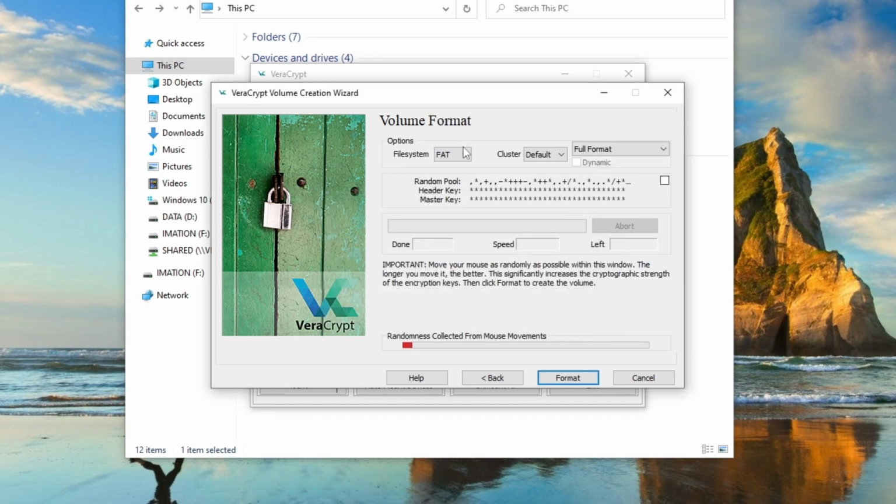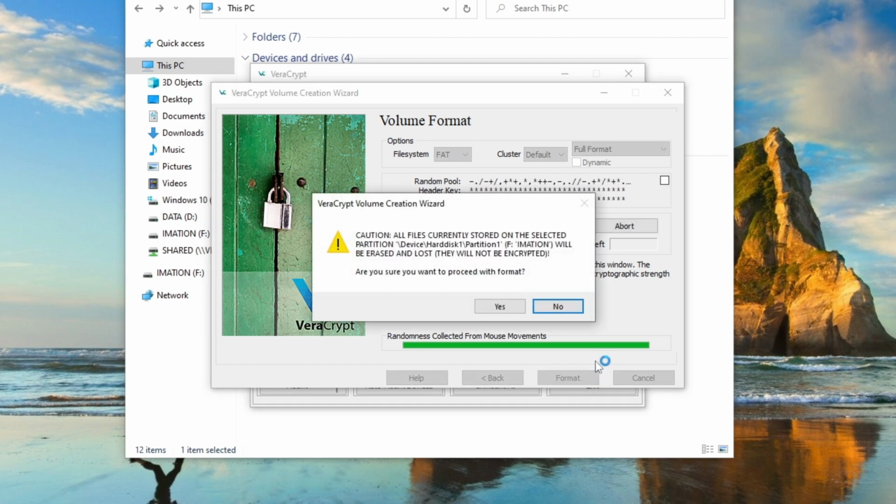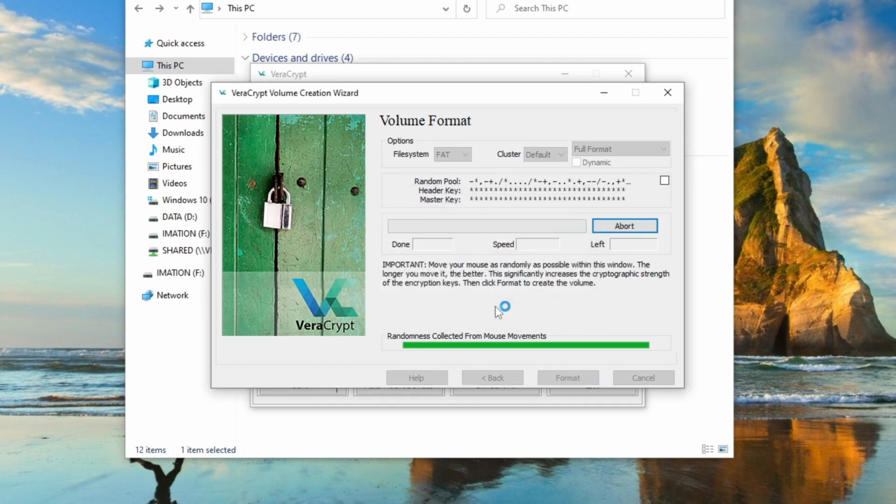Now on the Volume Format dialog, first select your preferred file system. For a flash drive, FAT is generally preferred for its portability between different platforms. Then move your mouse as randomly as possible within the VeraCrypt window until the progress bar turns green and reaches 100%. As stated here, the longer you move your mouse and the more random your mouse movements are, the stronger your encryption key will be. Alright, it's all set. Now click Format, and then click Yes on the confirmation dialog to start encrypting your flash drive.